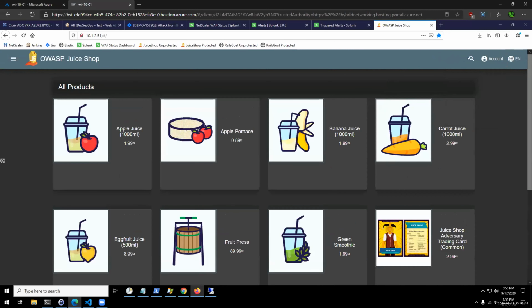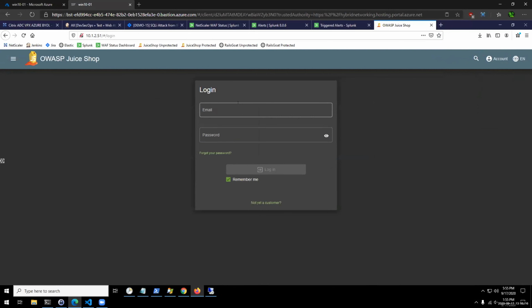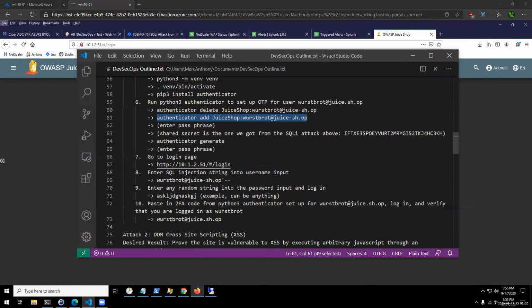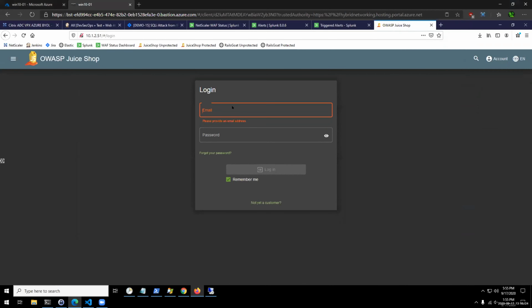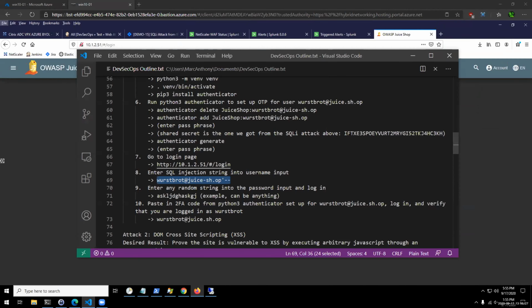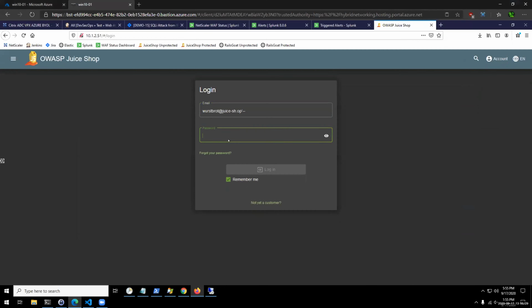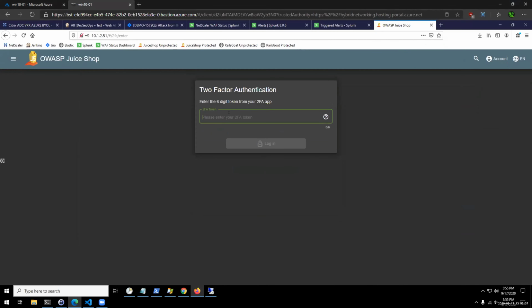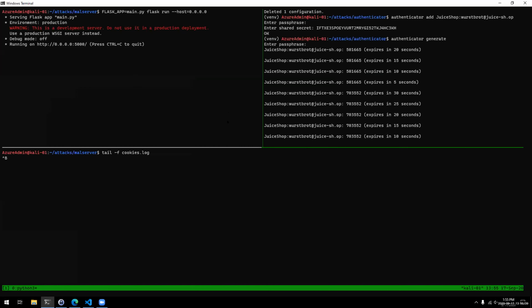first we have to log out, log in, and we want to log into that worst brought user. So we're going to do the same thing we did for admin, but we're going to specify worst brought as the email. And then we can enter whatever random password string we want because we are bypassing the password authentication there. And so now it's going to ask for our two-factor authentication code.